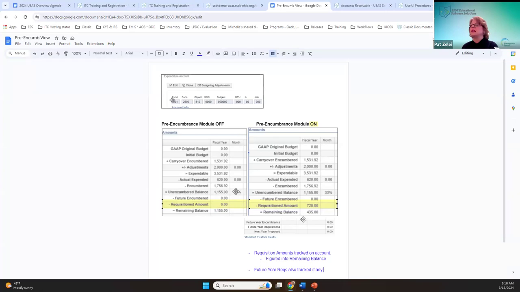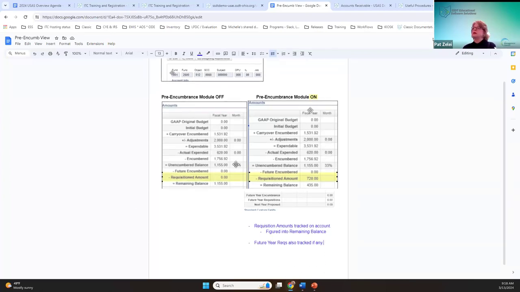So in that district, the remaining balance for that account is $435. Now remember that 720, because I'll show you how you can look for those later. Like, what are those requisitions that add up to 720? So with the module on, you'll not only have that requisition amount filled in, but if you had any future year requisitions like 7/1/2024, those would be tracked on the account as well. In this case, there are none.